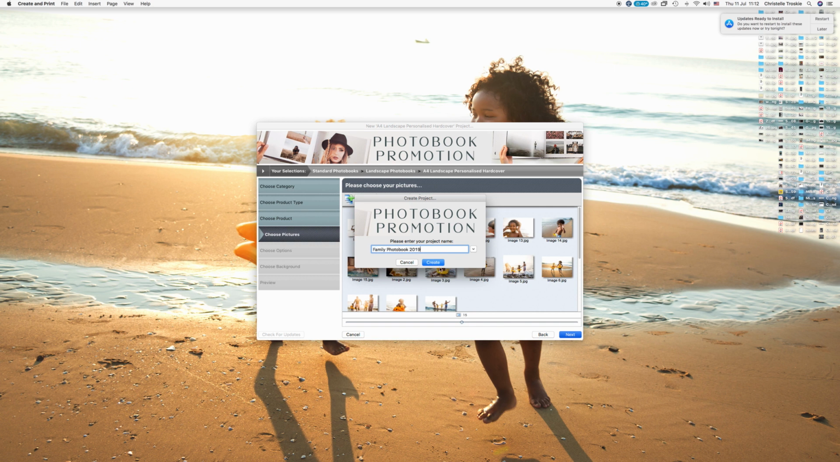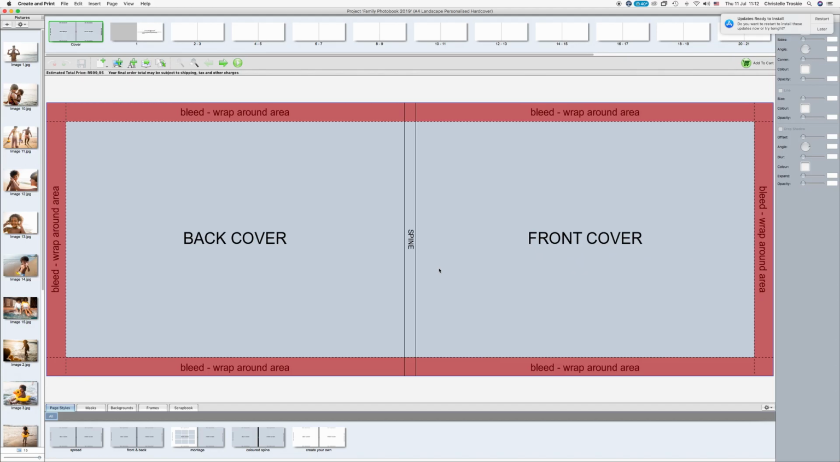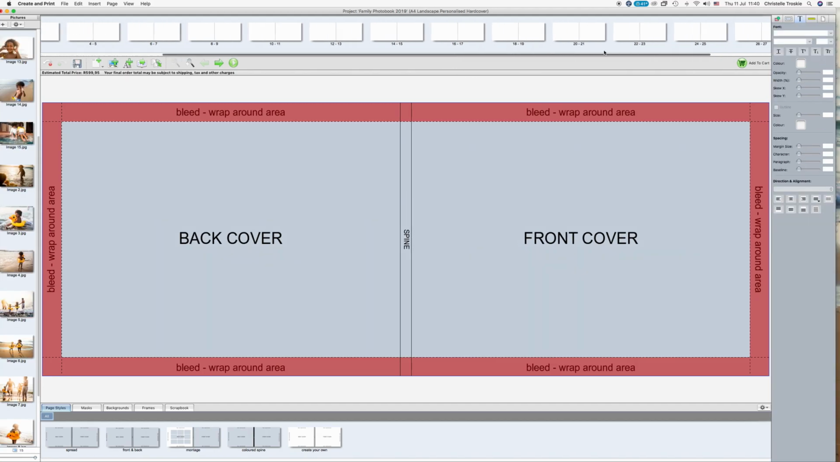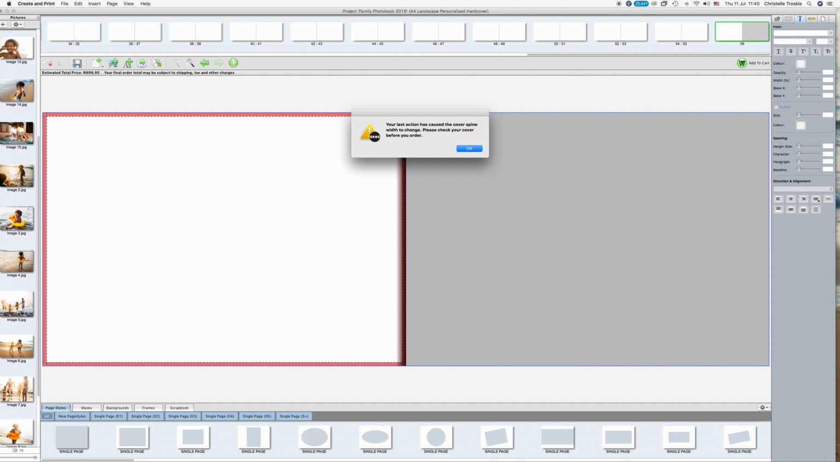After clicking on Create, your design space will launch. Your project will open with 28 pages as a default. To add additional pages, click on Page, Add Multiple. Select the number of pages you would like to add and click on OK. A pop-up will warn you to check your cover since the spine width has changed with the additional pages.